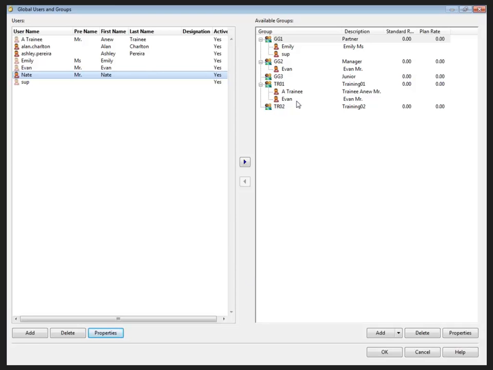On the other side of the screen, we have our available groups. This represents a listing of all available global groups that may be assigned to the selected user. Each global group can have separate permissions for any client file that it is attached to. You can move users from one global group to another by dragging the user to the applicable group.